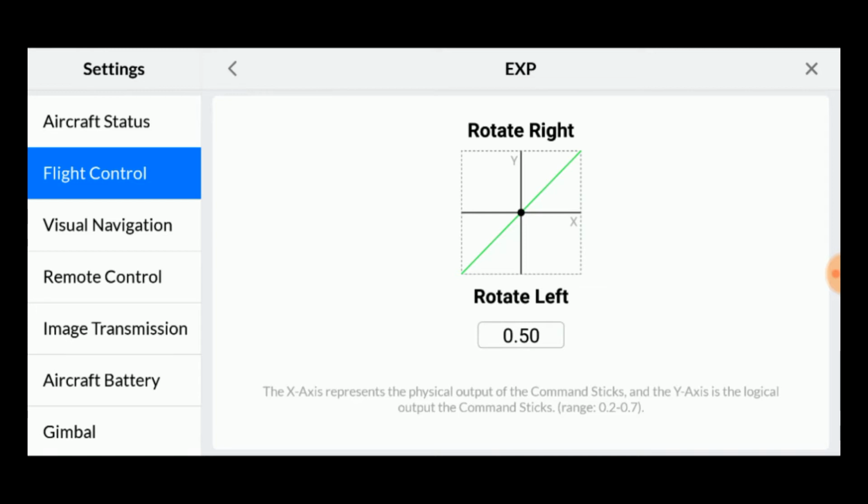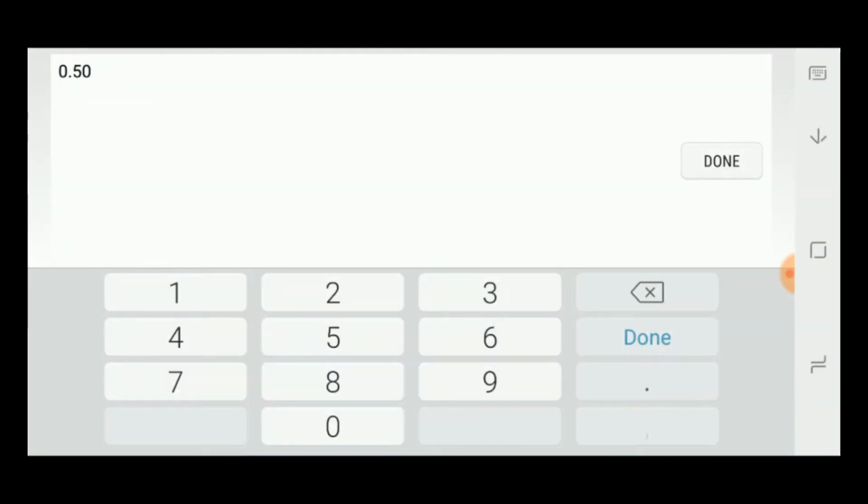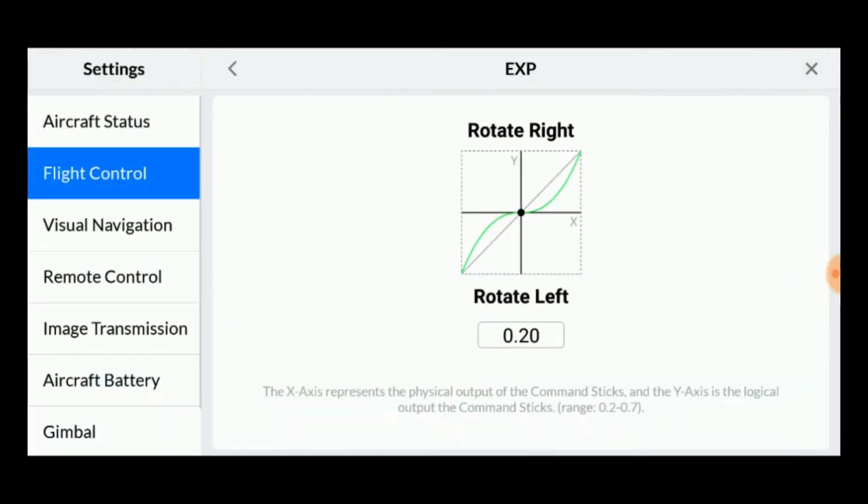If you want to get nice, smooth video, I encourage you to change your EXP setting to 0.20 rather than 0.50. You can click on the number and type in 0.20. Just set it here and forget it, and your video quality will be better for doing it.